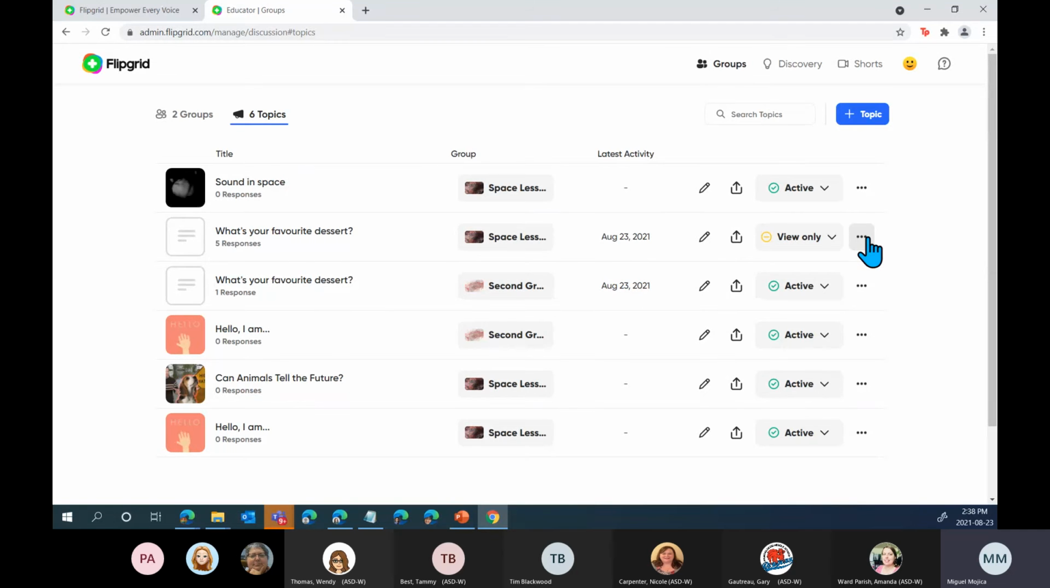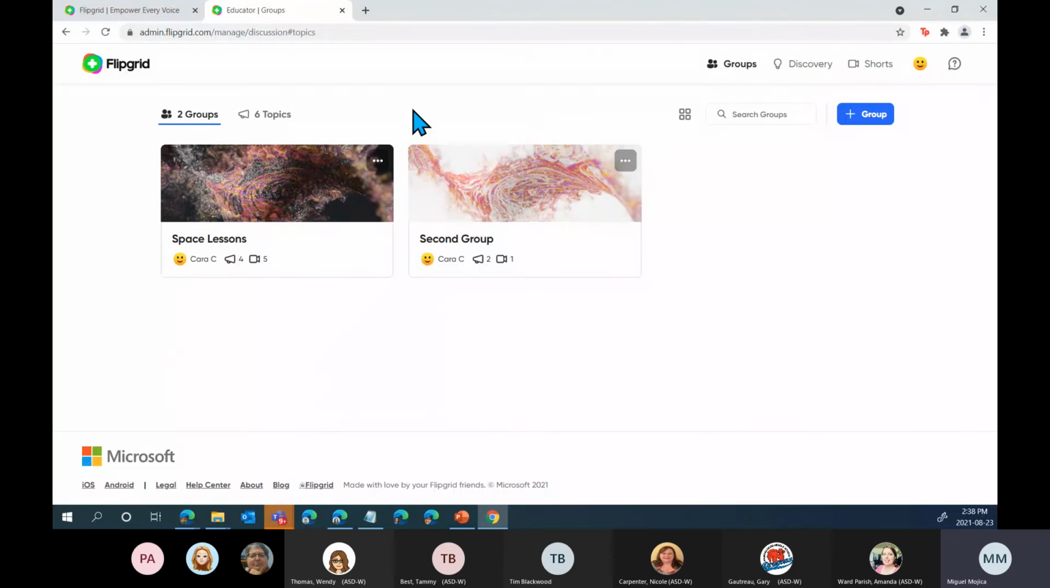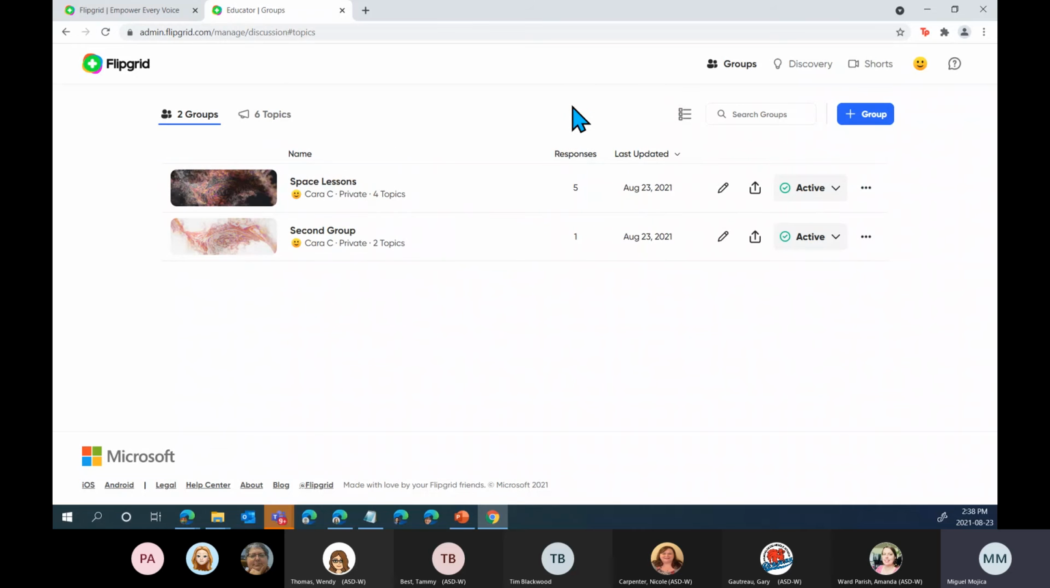Now, that takes us really to the end of our demonstration. There's a lot. Again, it's not a lot, but it is a lot of possibilities that you can do for this one.